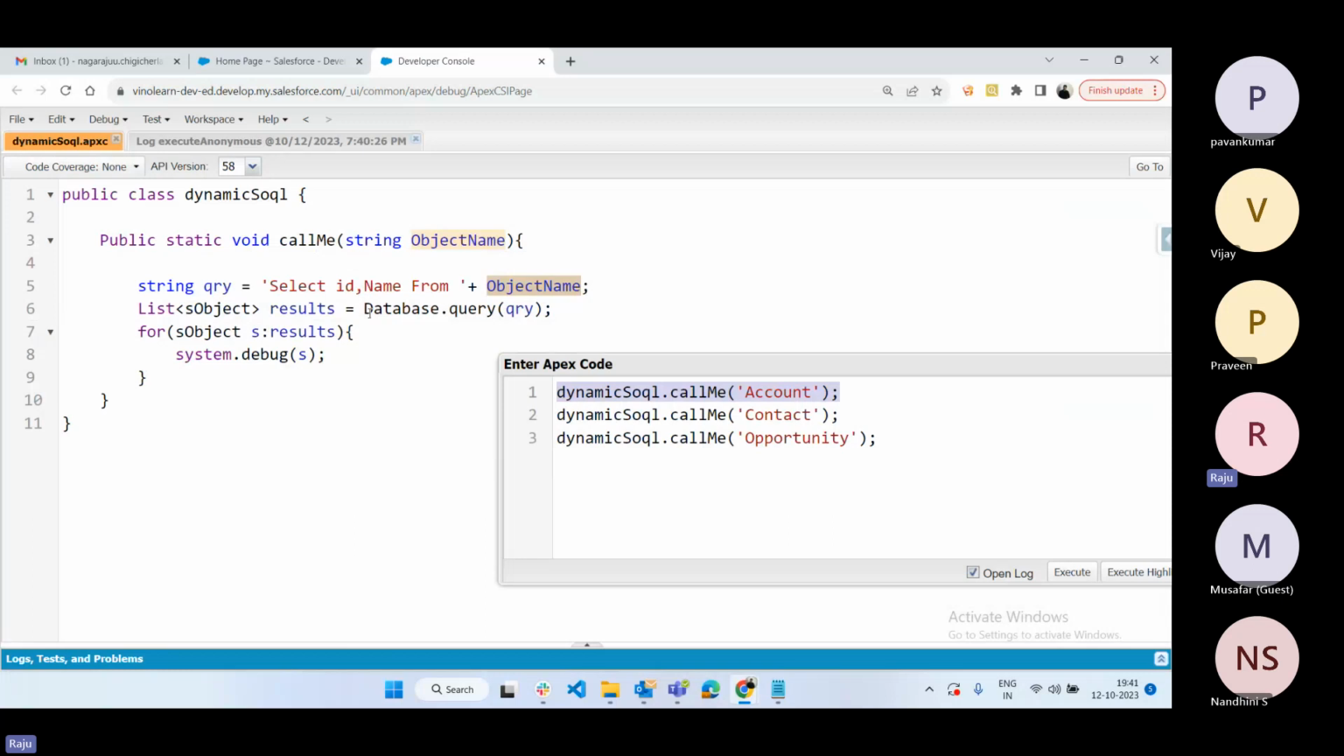The string query we are passing to a method, the Database.query method, and in Database.query, based on user input, we can pass a string query and get the data. Okay, so this is generally what we use for dynamic SOQL query in Salesforce. Suppose you mention an object name and that object is not available, like Account123 or 4. Then what result will come?